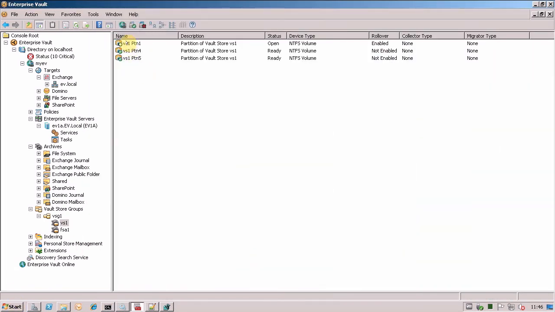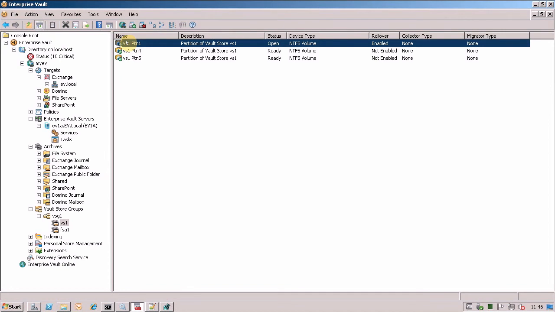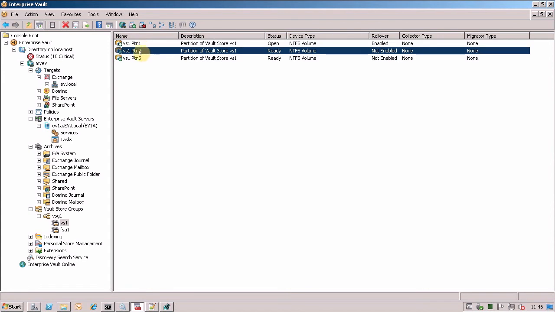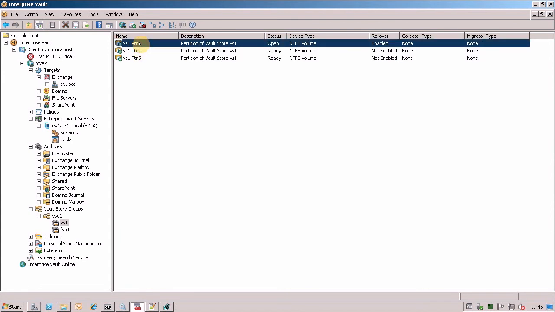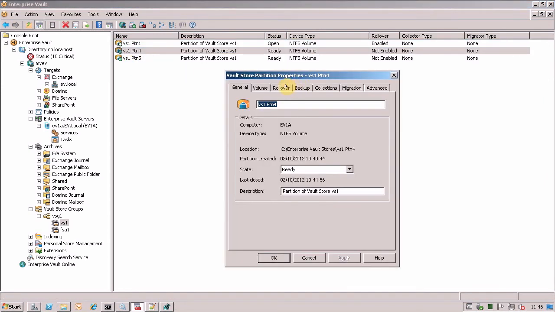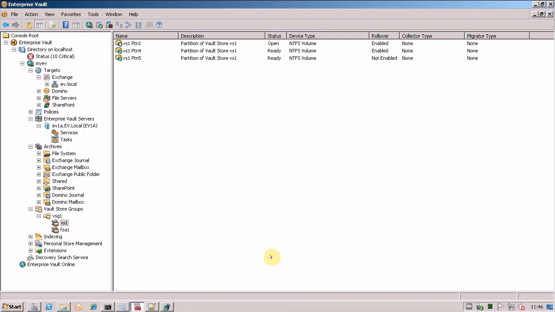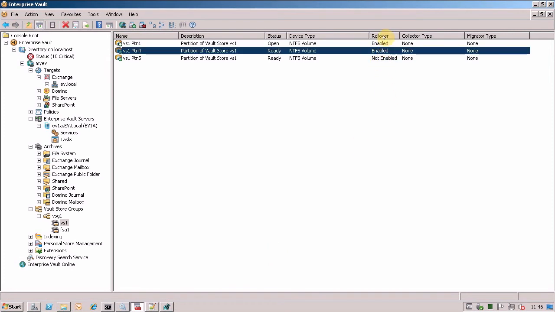So what we've got here then now is we've got our open Vault store partition, sorry, and then we've got two ready Vault store partitions. Now remember, we configured rollover on this first Vault store to take place after a month. That doesn't automatically mean that all the other ones are going to roll over after a month either. We have to come in and configure each of those the same, or however we want it. If we want the next one to be for 3 months, we can do that as well. You can see here that this column shows that rollover is enabled.